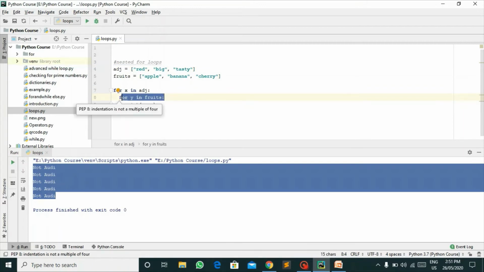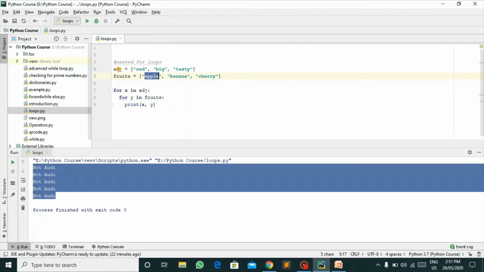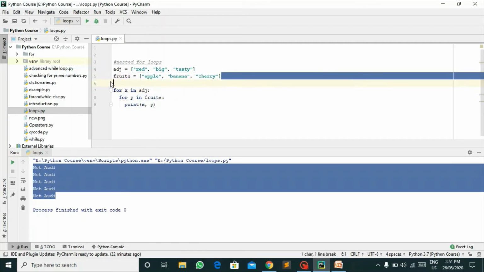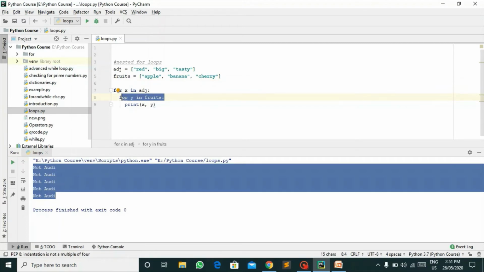It will say that for y in fruits, it will have the value apple. So it will print x comma y, that is red, because the value of x right now is red, and y is apple, so it will print red apple. After that, it will print red banana. After that, it will print red cherry. And as soon as this fruit list is over, it will come out of this loop.